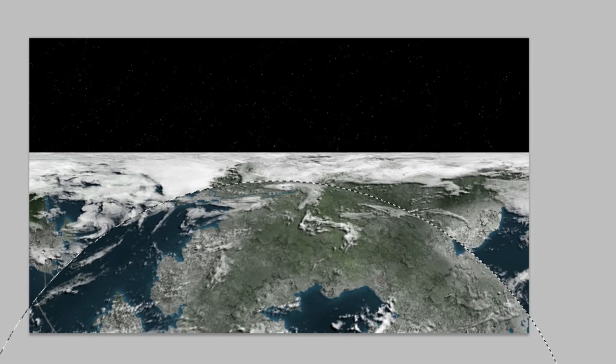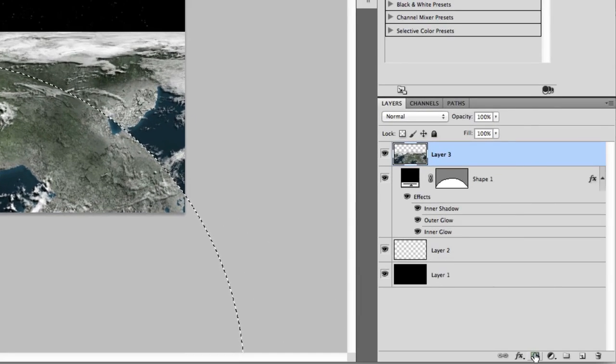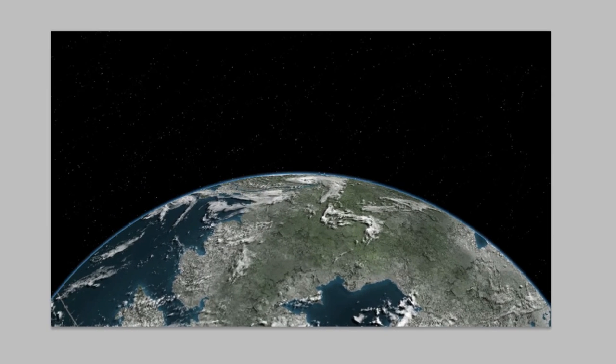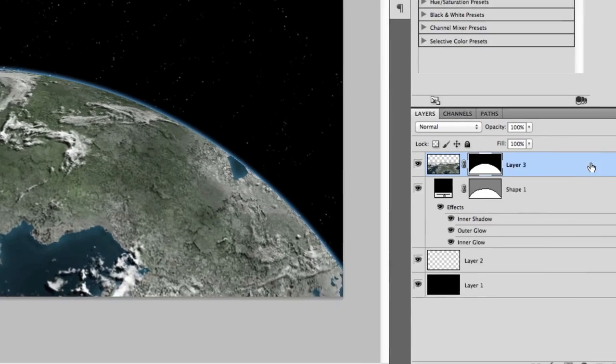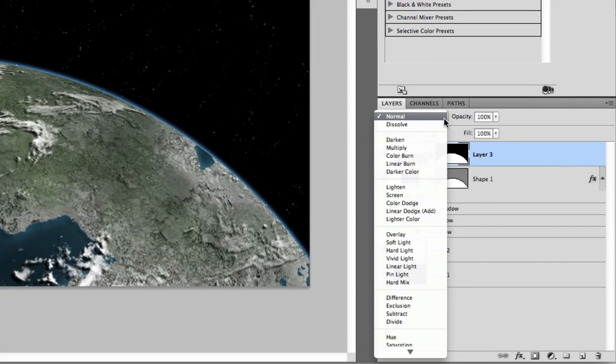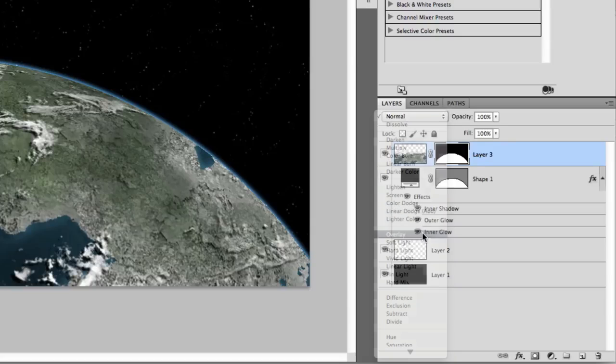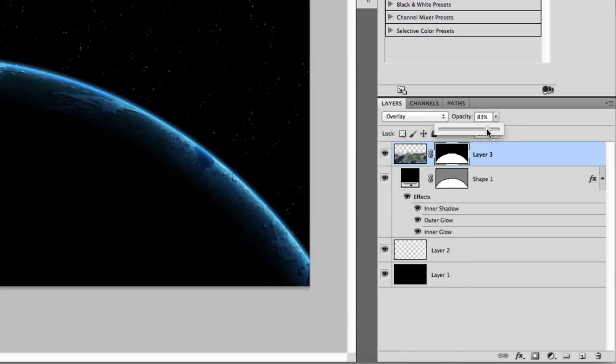With the selection still active, add a layer mask to the texture by clicking on the Add Layer Mask button at the bottom of your Layers panel. This will hide everything outside of the selection, leaving you with only the rounded area. That looks good, but it's not very convincing. There are a few things we can do to help drive this effect home. First, in your Layers panel, change the blend mode of the texture layer to Overlay, with an opacity of 70%.